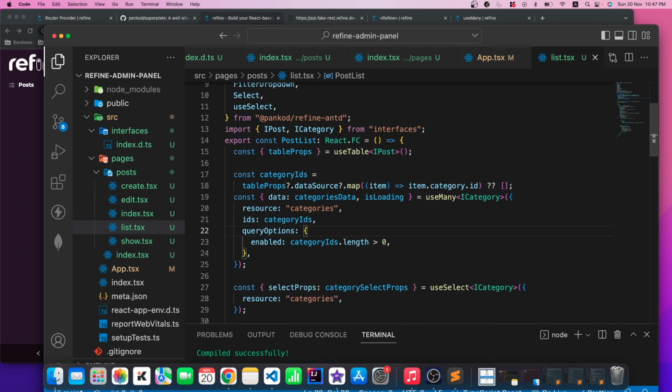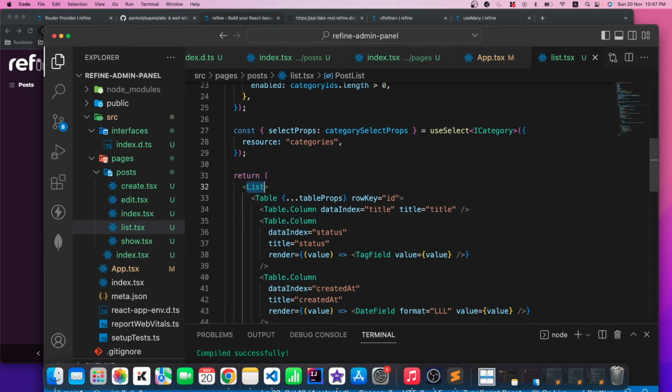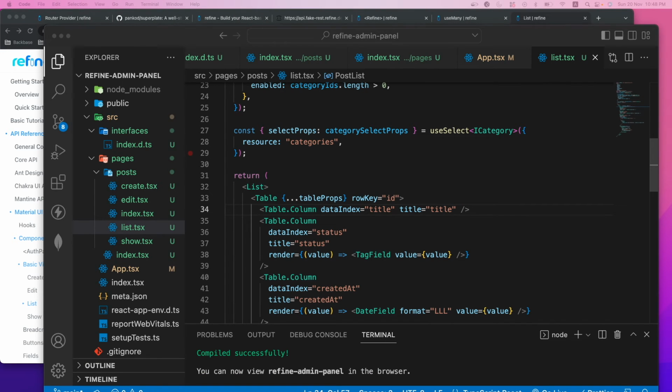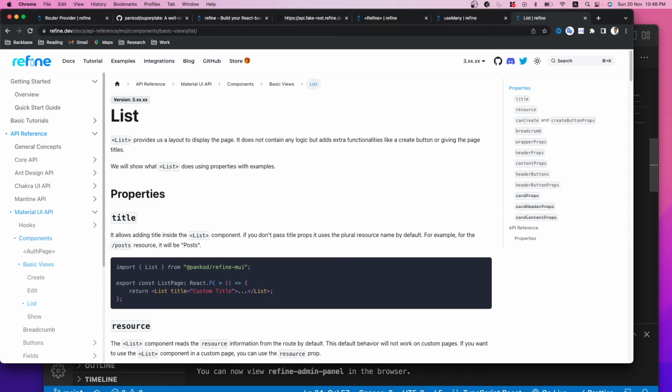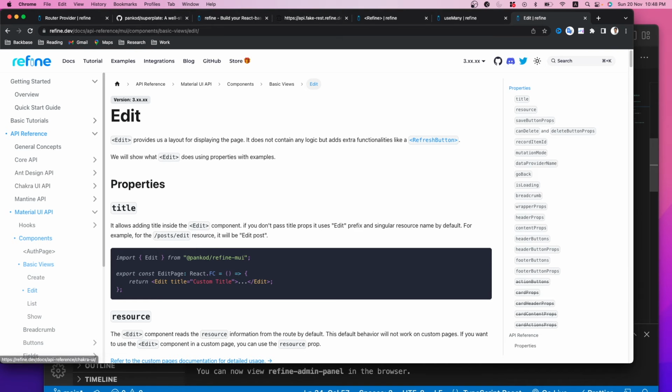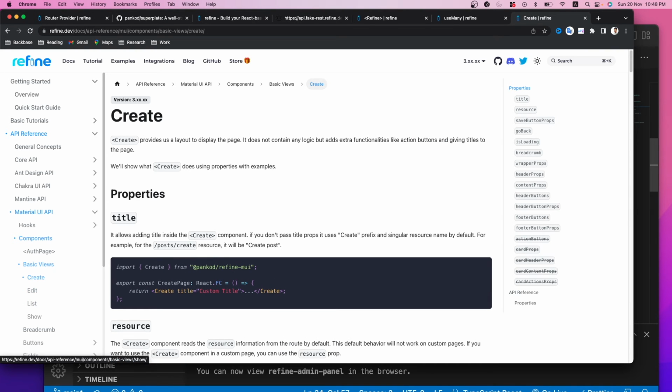All right, so now we have the complete list of the posts, but there are a couple of points which I want to mention here. And the first one is the List. So there are basic components like list, edit, create. So if I go and show you, then we have a list, which is simply a layout that displays, and it's a wrapper which is going to provide us some additional features. Similarly, we have the edit, we have the create, and we have the show.